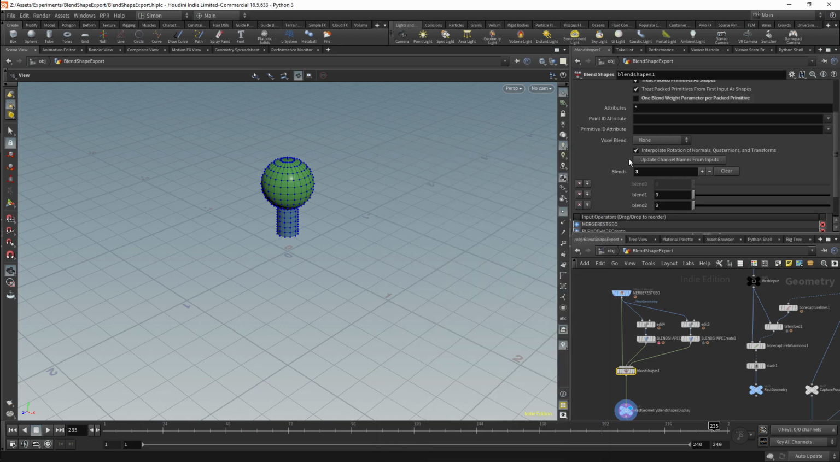I'll fix this by unchecking the one blend shape per packed primitive option. This will mean that every blend shape is connected with a single input. If this is checked, every input will be looking for a packed primitive. My blend shapes are now working smoothly, and I no longer have any warnings.